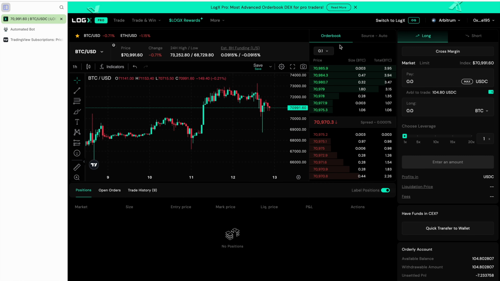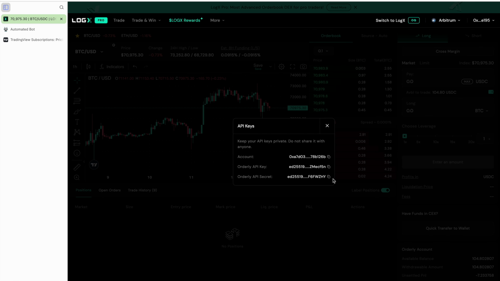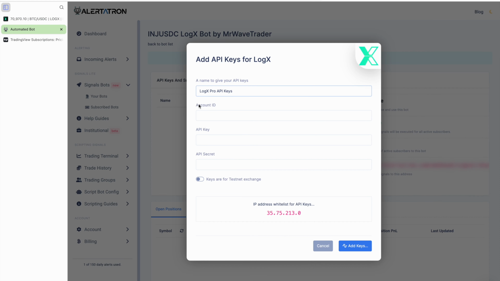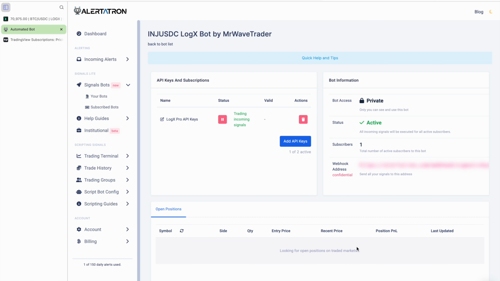Now you'll go to LogX, hover over your wallet address, and click the API keys. You'll want to copy and paste each of these three strings into Alertatron, so account ID, API key, API secret. So I'll go ahead and do that real quick. Okay, so I pasted those three strings in there and just click add keys.